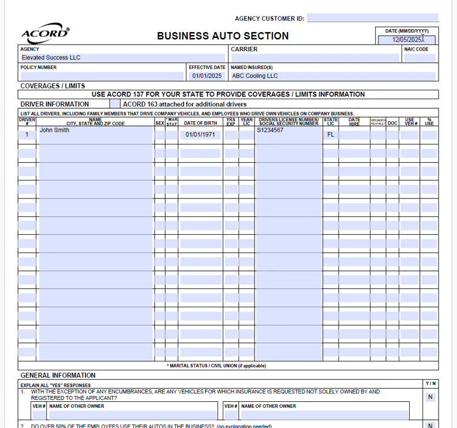So to start, you're going to want to fill out the top right, the date, on the left, your agency name, effective date, and the named insured in this top section.